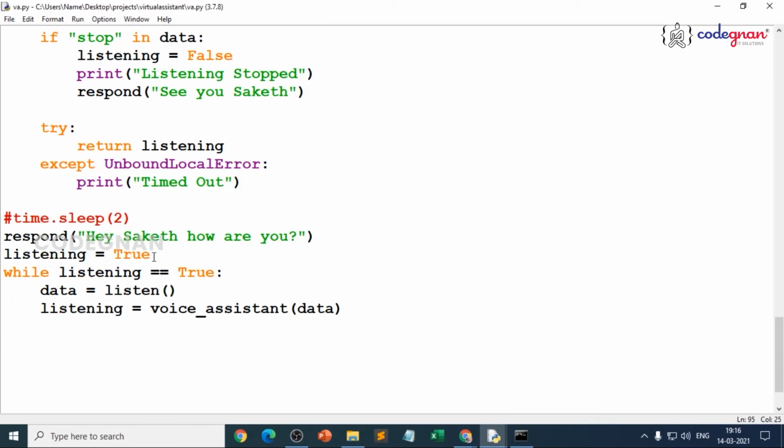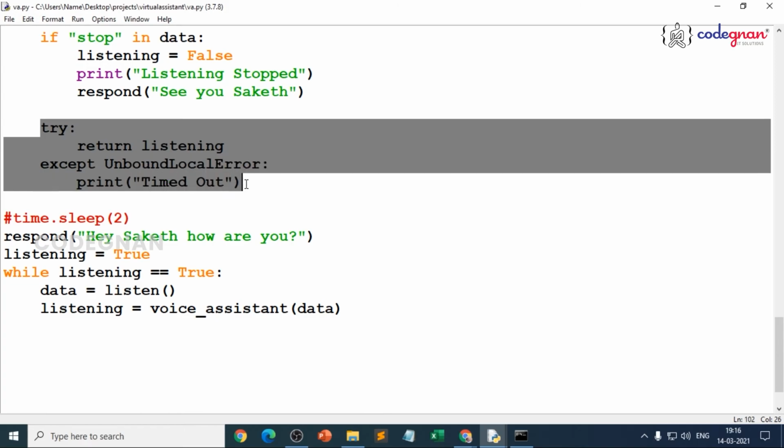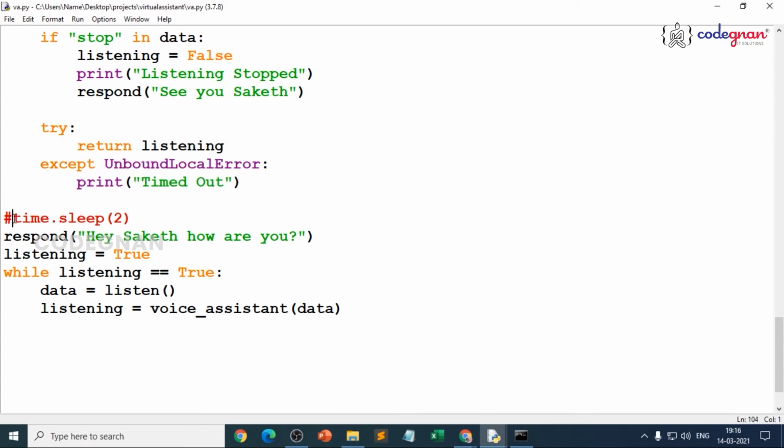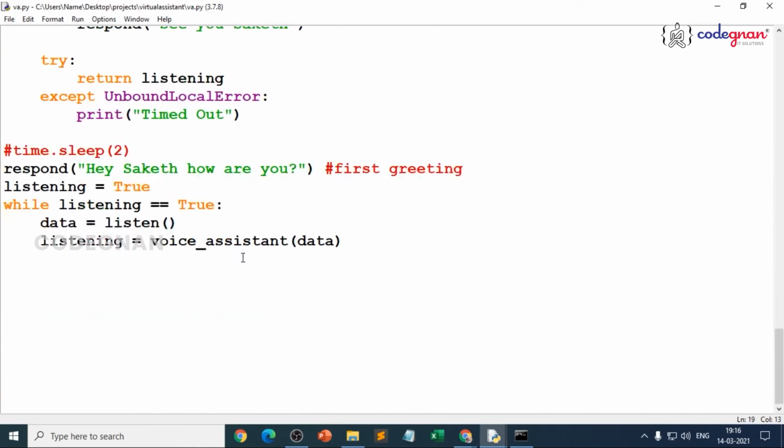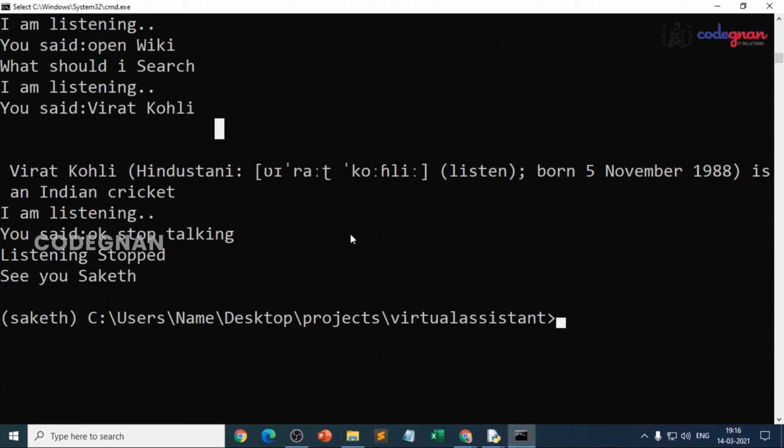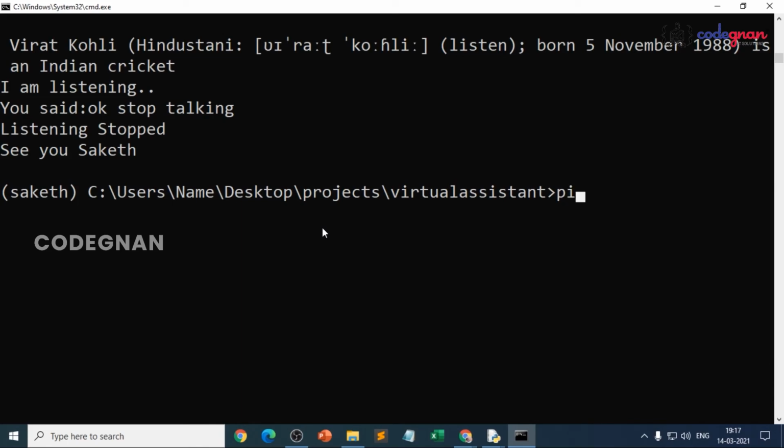That is how we are able to see the result. And finally, we made the conversation continue only when we gave this try and exception. You can add time.sleep so that you can give some time for our virtual assistant, and this is the first greeting you get. So this is the first greeting. Always remember, you should start talking when it says I am listening. See, that's where it is taking the microphone as source. Don't speak before that.